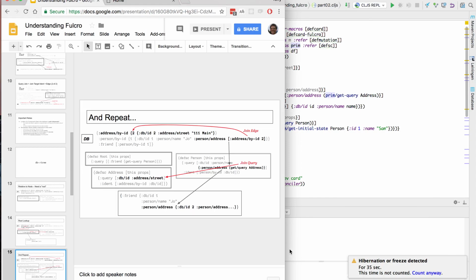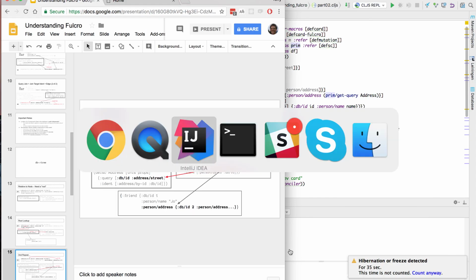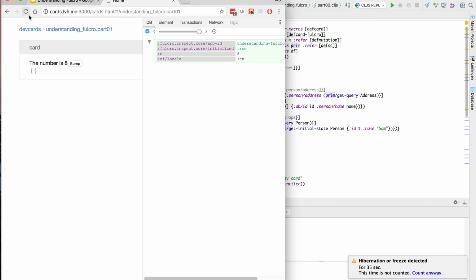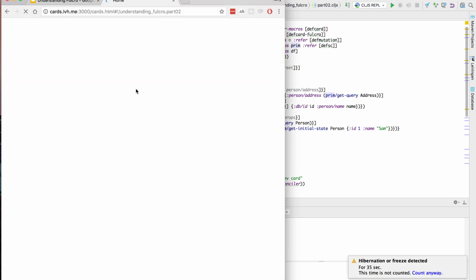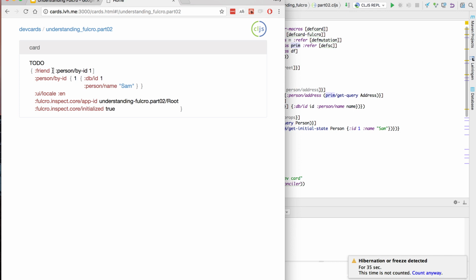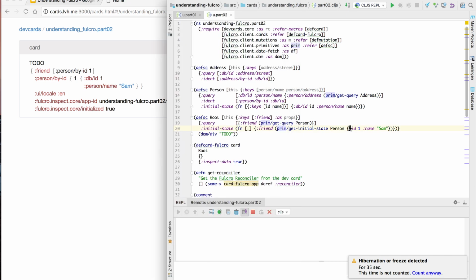So we can demonstrate this with real code so you can see it in action. In our dev cards here, we've already set up a card that doesn't really show anything except its database. And so we can come over here and go to this part, and we can see that we have the address with its query and ident, just like you saw on the slide: person, query, ident, and we're giving here some initial state.